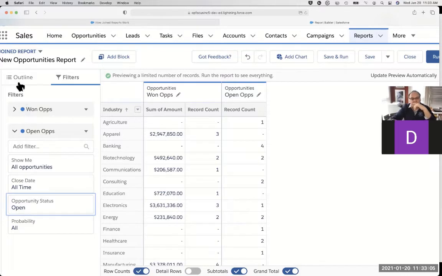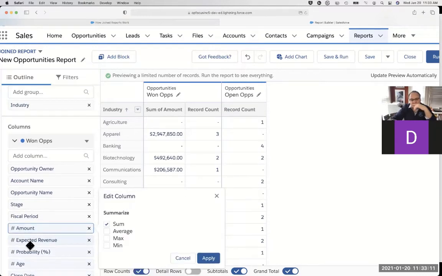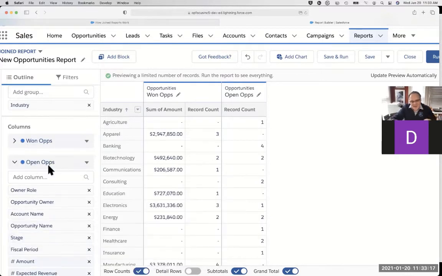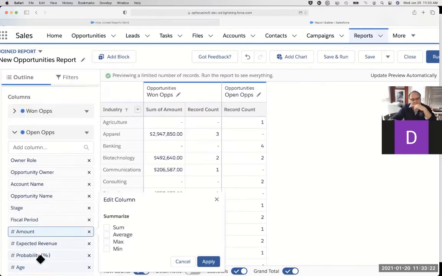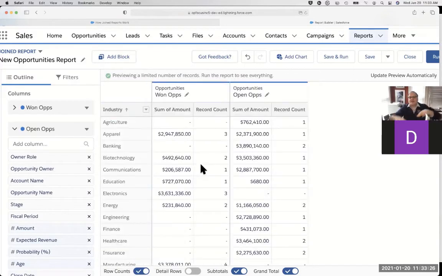Let's do one more thing. Let's go to the outline. Let's click on the amount. I'm on the wrong one. See, I left the one ops open. I want to go to the open ops and I want to click on amount. And let's choose to sum that. And we can see that sum now appear in our second block.